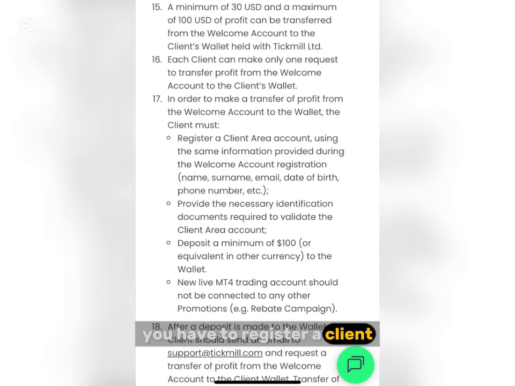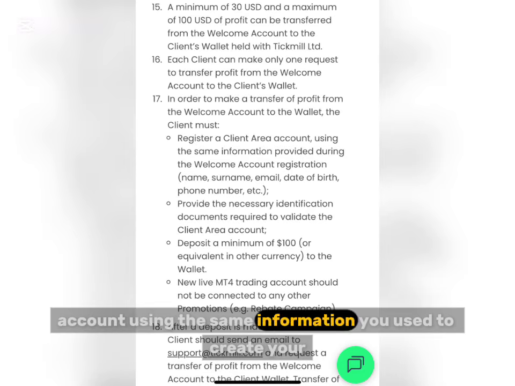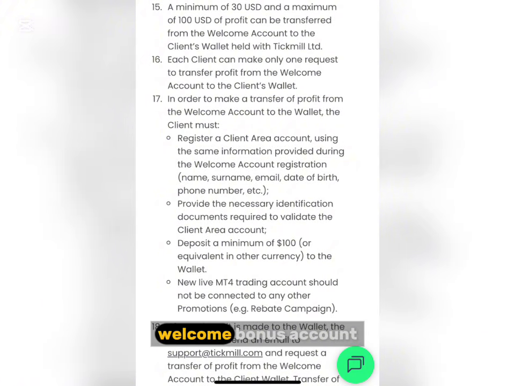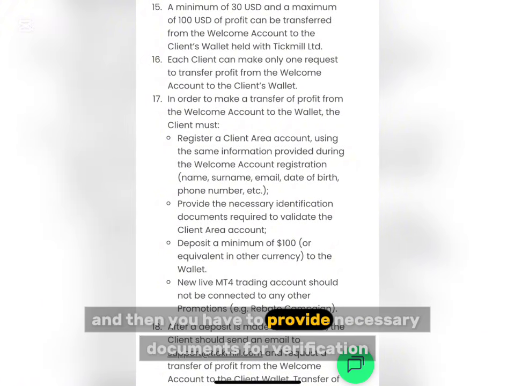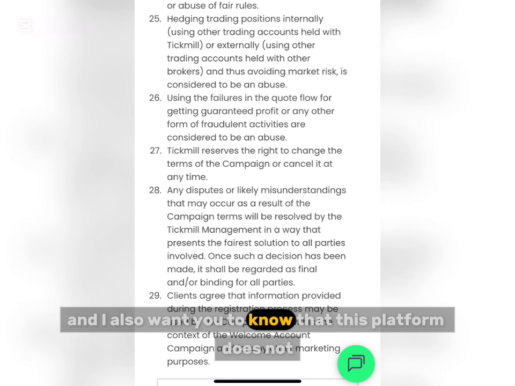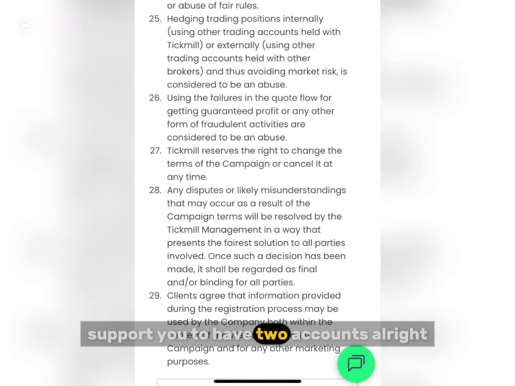These are the steps by which you have to do it. You have to register a client account using the same information you used to create your welcome bonus account, and then you have to provide the necessary documents for verification. I also want you to know that this platform does not allow you to have two accounts.